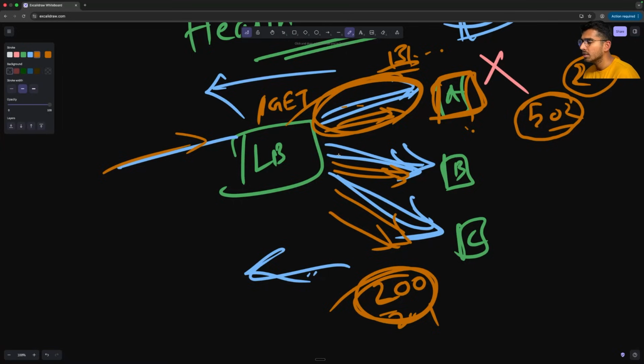Those requests will not be sent to this particular instance from now on. So all the user requests will go to either server B or server C, depending on whatever algorithm you're using, round robin, least connections, or whatever. But meanwhile, it will keep sending this test request to this server instance.